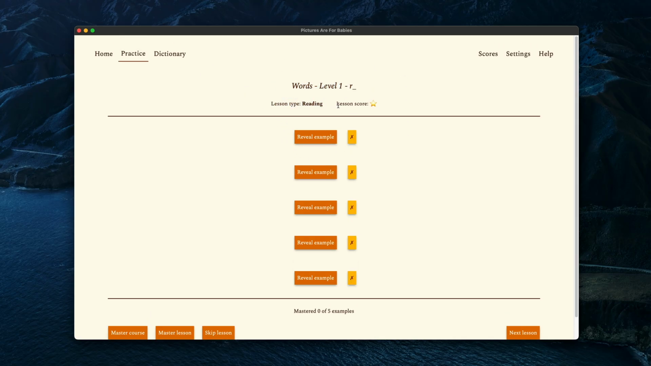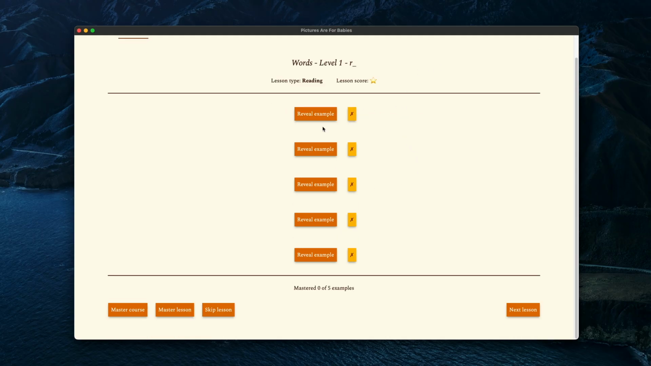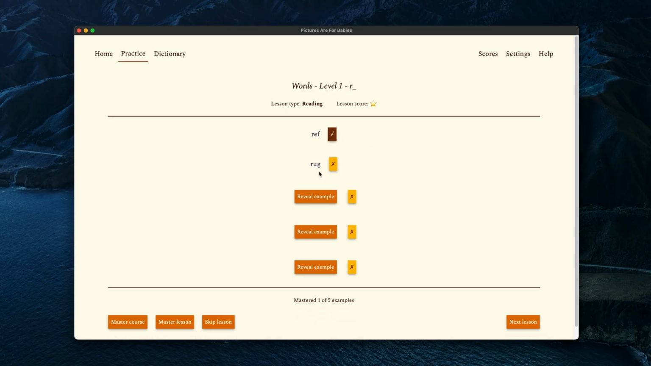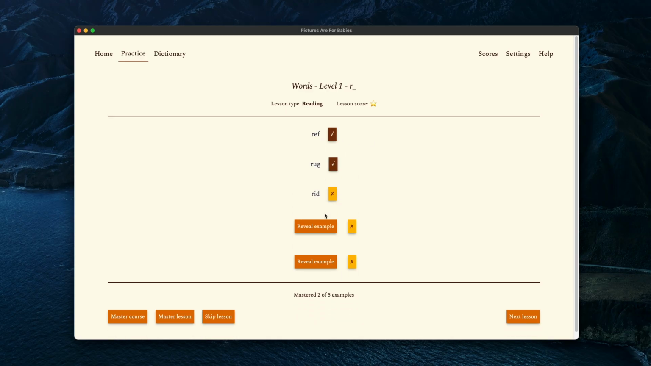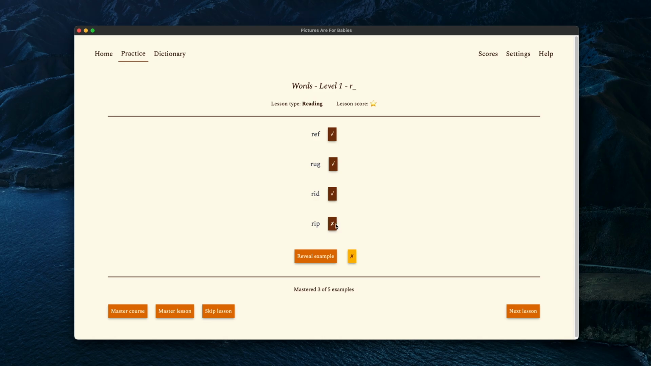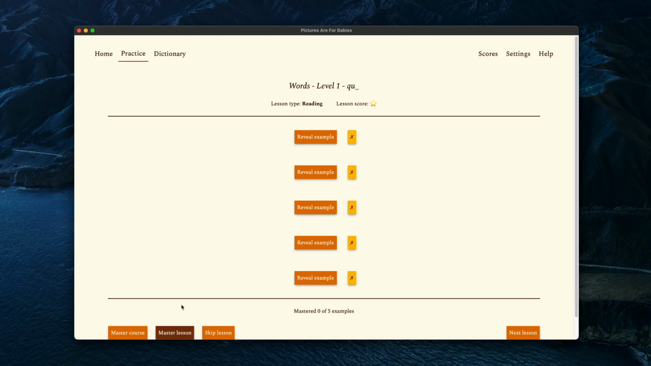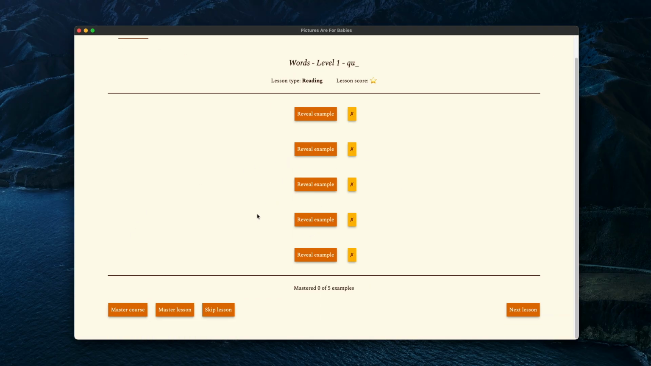Again, type reading, and the lesson score is a star, which means it hasn't been seen before. So you can use that as a little way to give the student more encouragement. But let's assume that they did very well on this, no hesitation. So we're going to mark this as mastered. I'm just going to skip it, and it's going to put it in the list of mastered lessons. More on that later.